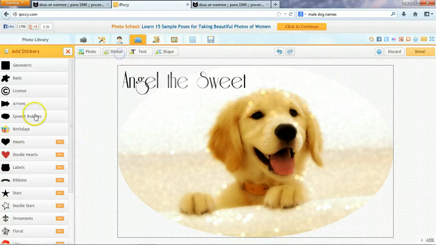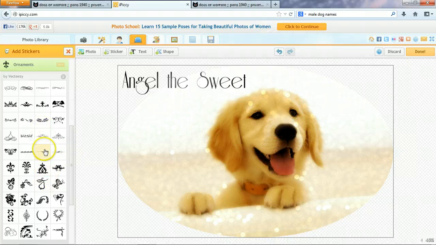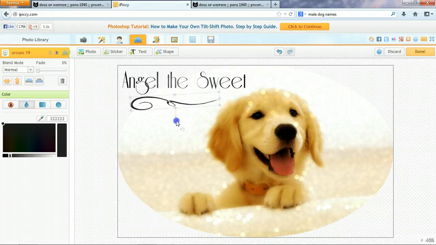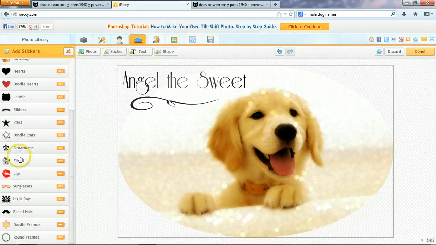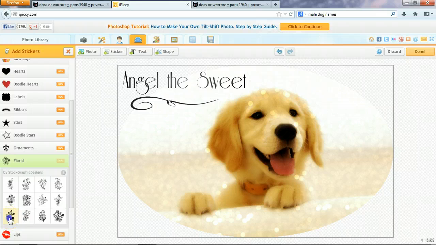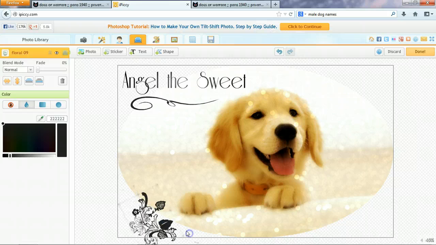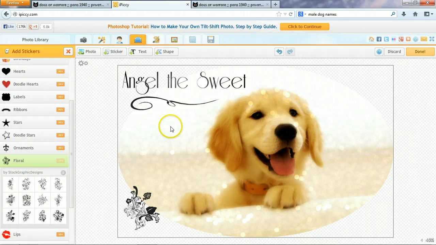So now we're going to go to the stickers, and you can add pretty much whatever stickers that you want. There's ornaments here for, like, an underline, for instance, for your dog. And sometimes I turn it around to make it look a little better, but that's what I'm going to do now. And then I'm just going to add, like, a floral right here. And I'm just going to add that there. I'm going to add a bunch of random stuff here so I can show you pretty much what this idea is all about.